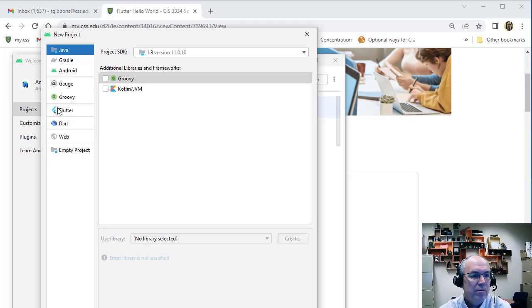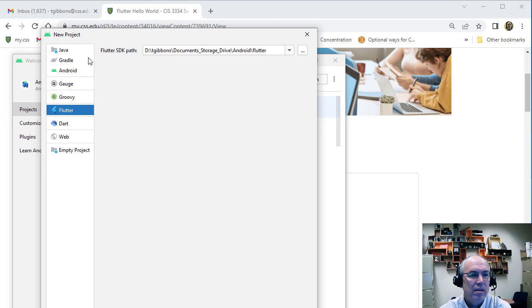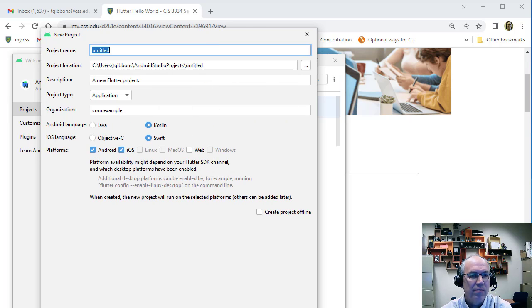Then I have to make sure I switch down here to Flutter by default. It should have the SDK path where you installed your SDK, the Flutter folder here. If not, just click this and find your Flutter folder and link that in. Mine's in the Documents folder. Mine's actually in a separate drive because I need it on the D drive. Okay, so that should be generally filled in automatically.